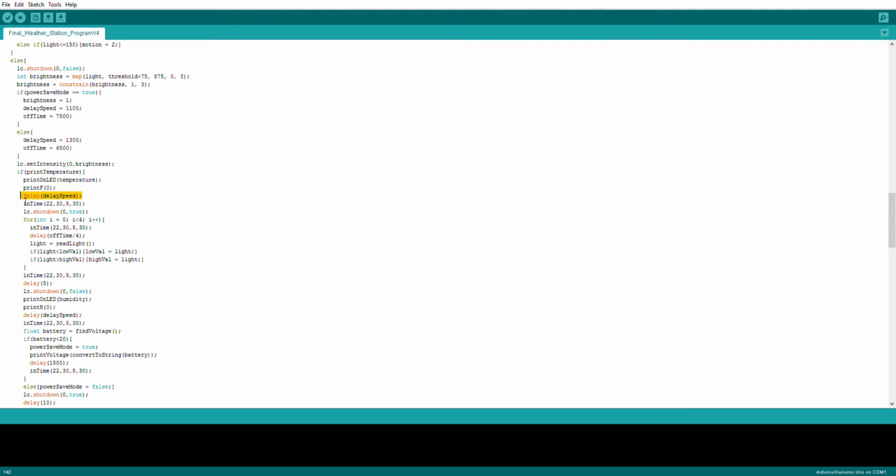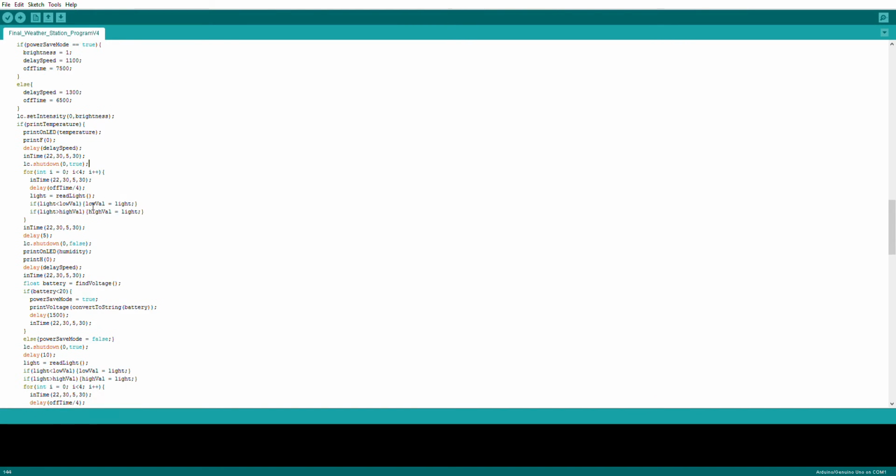Then you delay, so it's gonna stay on. It's gonna show the temperature, the delay speed, which is 1.3 seconds most of the time, and you're gonna update the time, and you're gonna shut it down. And then what this is basically doing, it's just delaying for the off time, but while it's doing that, it's also just reading the light. So that's all that's doing. And then you update the time again.